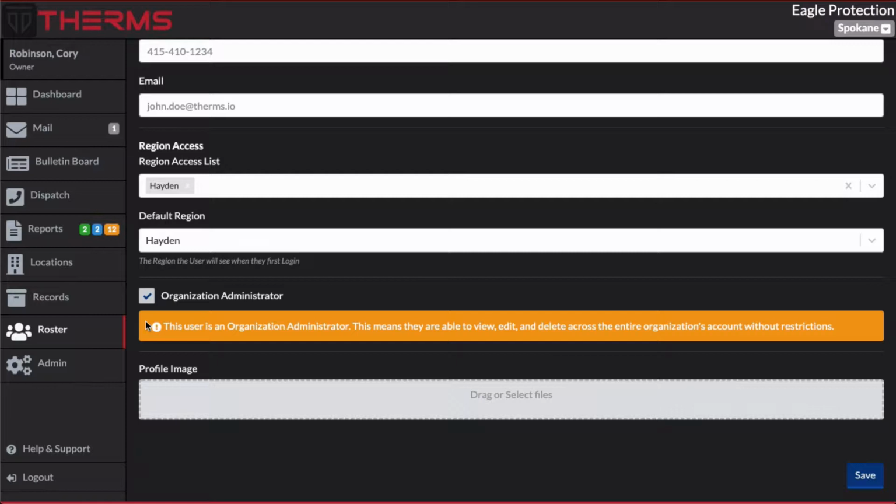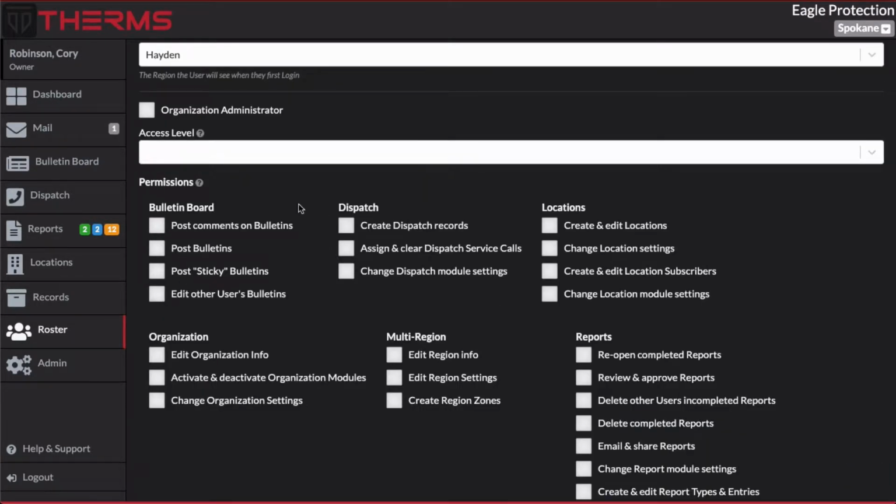Depending on the size of your company, there may or may not be more than one organization administrator. This is basically like the super admin, the person that can create and delete anything without any restrictions. So if you do give somebody this organization administrator privilege, they can potentially even delete your user account. So it's generally not recommended.